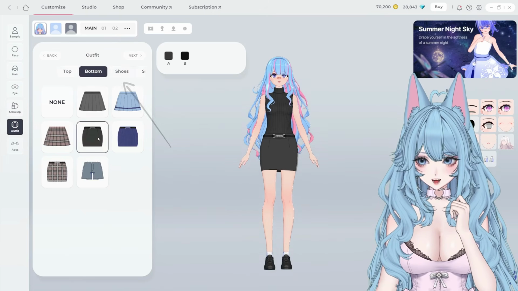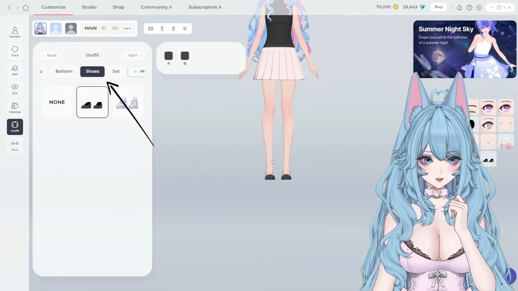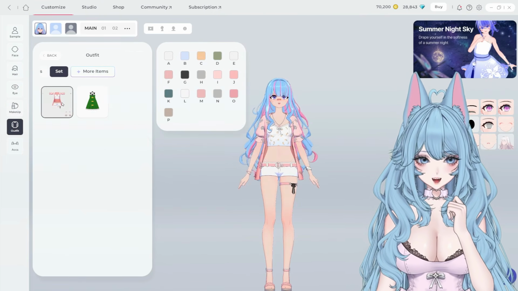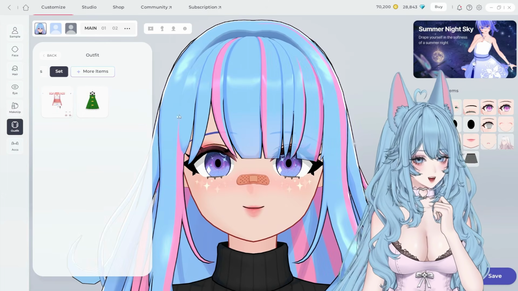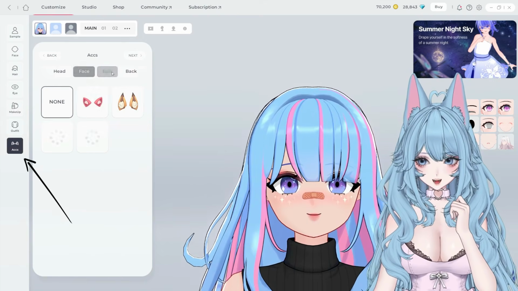That, and then for her bottom, she has a white skirt. And then shoes, we'll do these cute little flats. I actually bought this set a little while back that's really cute too. Absolutely love it. Okay, perfect. And then we're going to do accessories. And I'm going to go to ears.